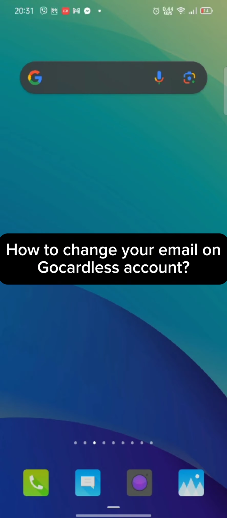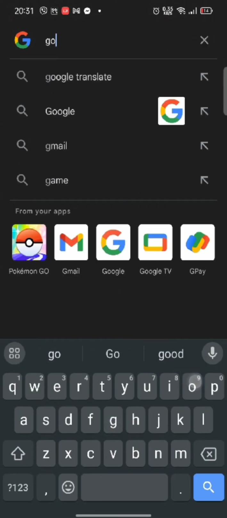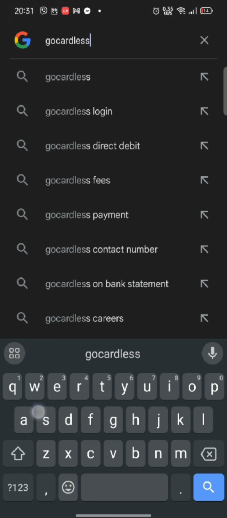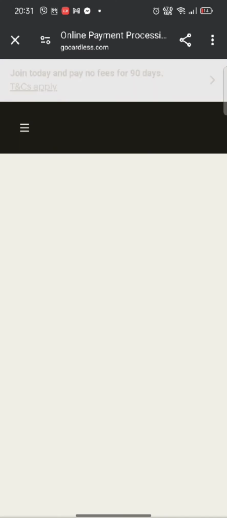To change your email on Gocardless, firstly go ahead and launch your Google search. On the search box at the top, type in gocardless.com and make a search. The official page of Gocardless account will appear on the screen.